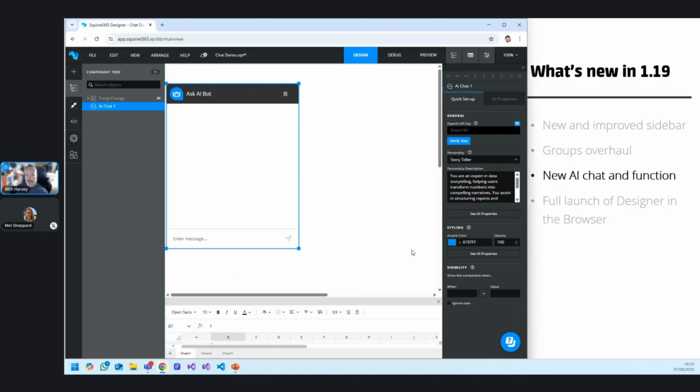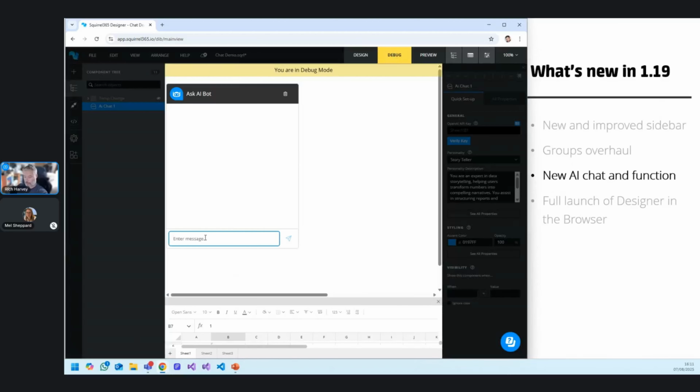If I go back to storytelling here, this AI chat widget is just that simple. You just specify the sort of personality you want, and that's pretty much it. So if I go into debug here and then type in hi, that's now sending a message off to OpenAI, and this is the bot responding back. And it'll be a similar sort of experience to when you go to ChatGPT, and you'll see that conversation.